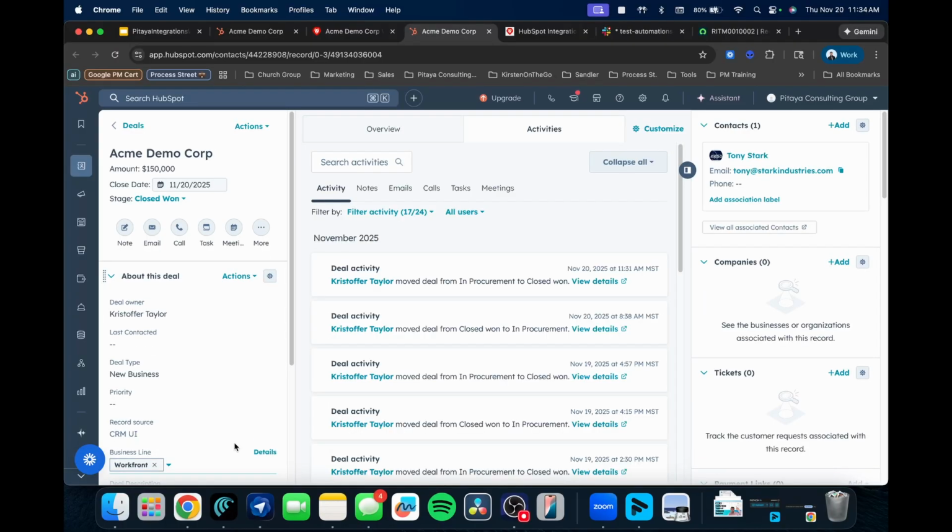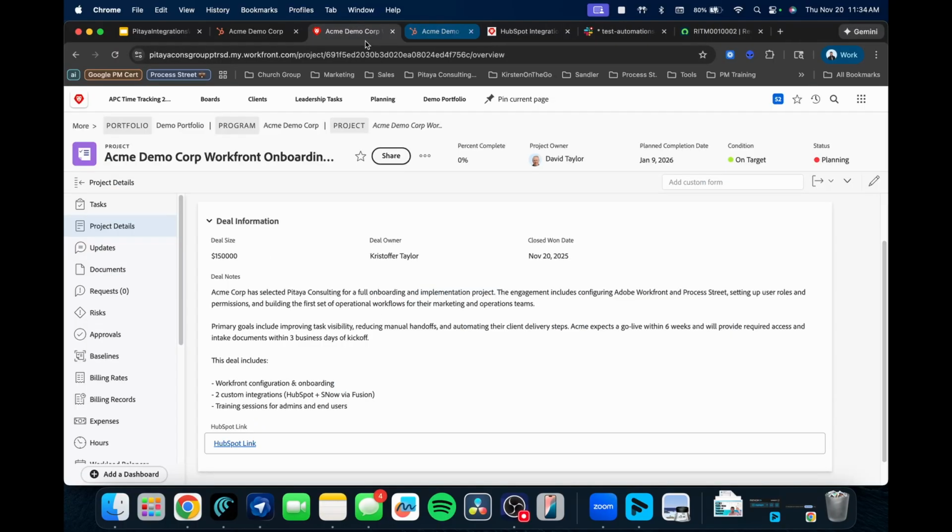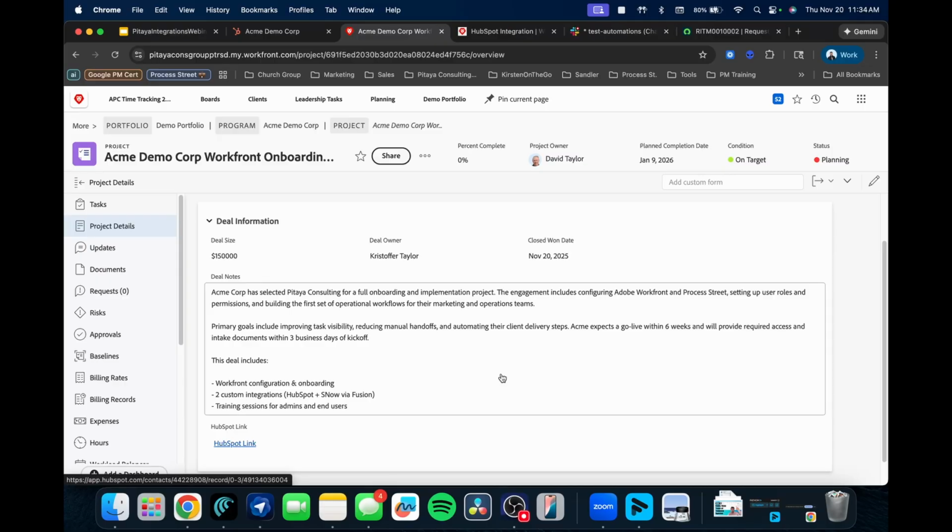So the idea with all this is that as this project comes through, you have this new request to begin this onboarding, and you have all the information that you need in one place. All that key information, we brought it from HubSpot or Salesforce, your CRM, into Workfront for your teams to be able to use it here. And then we also have that link for any of the additional context information that you'd want access to.